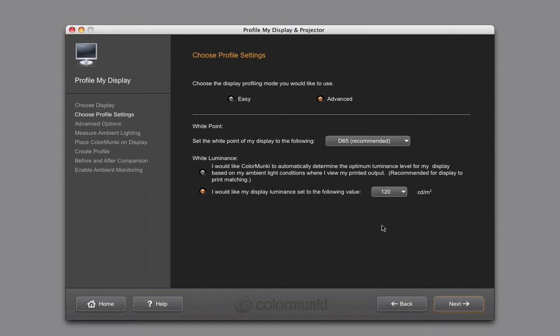What happens when your monitor is a little too bright for the ambient light conditions that you're working in, then if it's a little too bright, you're going to darken that file. You're going to send that file to the lab. The file's going to be too dark. Print's going to come back a little too dark.